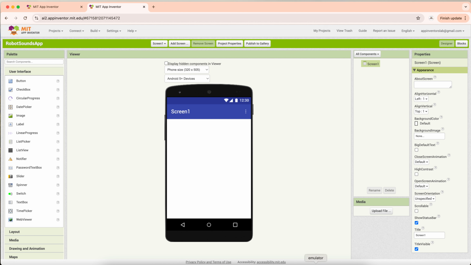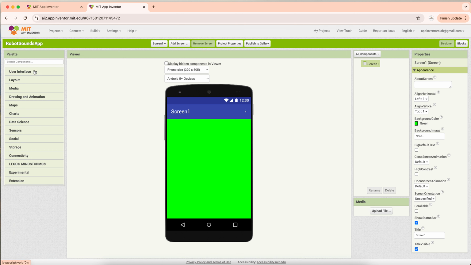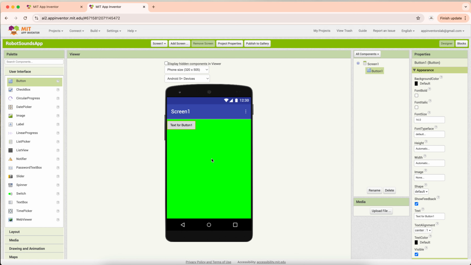If you remember, I chose a nice neon green for the background, but you can choose any color you want. Red. I think neon green is a very robot-y color, so I'm going to pick that. And then for Dexter the robot, he's just a button. So I'm going to take over here on the left-hand side on the palette underneath user interface. I'm just going to grab one of the buttons and drag them over to my screen.